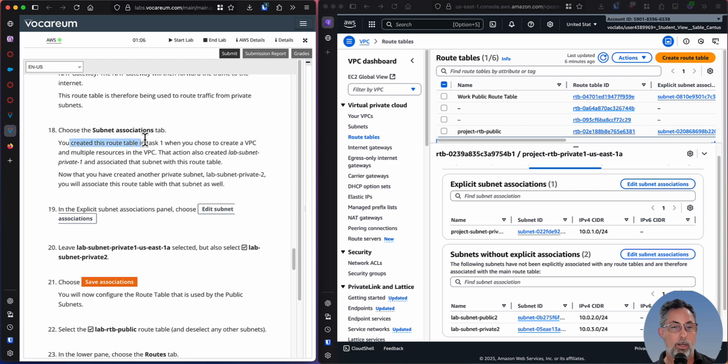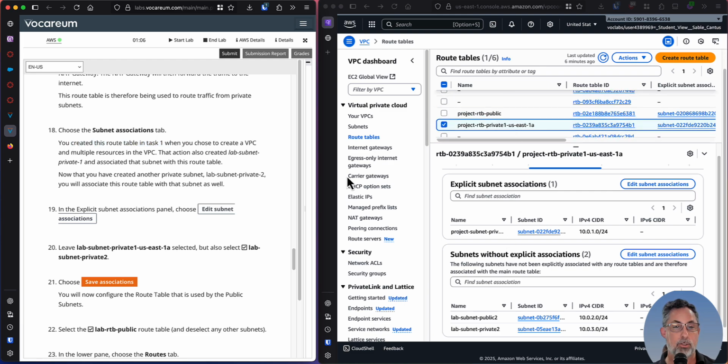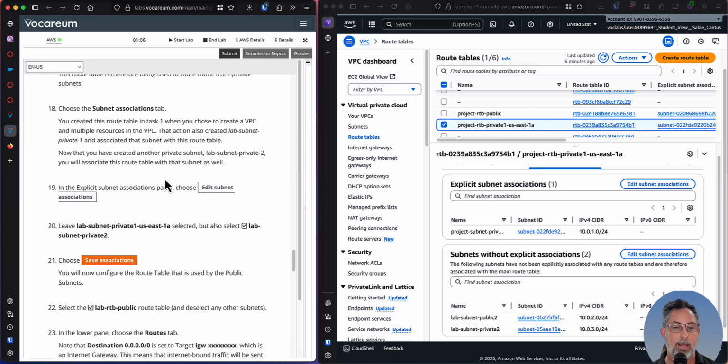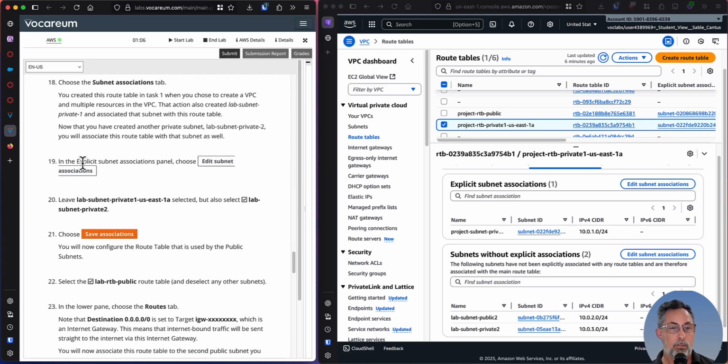And so we created this in task 1. So here's our subnet associations as far as I can scroll it anyway. I'm going to keep the browser small. Maybe for the next lab I'll make everything a little bigger, and then you'll just have to zoom in on YouTube, I think. So now that we have created another private subnet, lab subnet private 2, you will associate this route table with that subnet as well. So in the explicit subnet association panel, choose edit subnet associations.